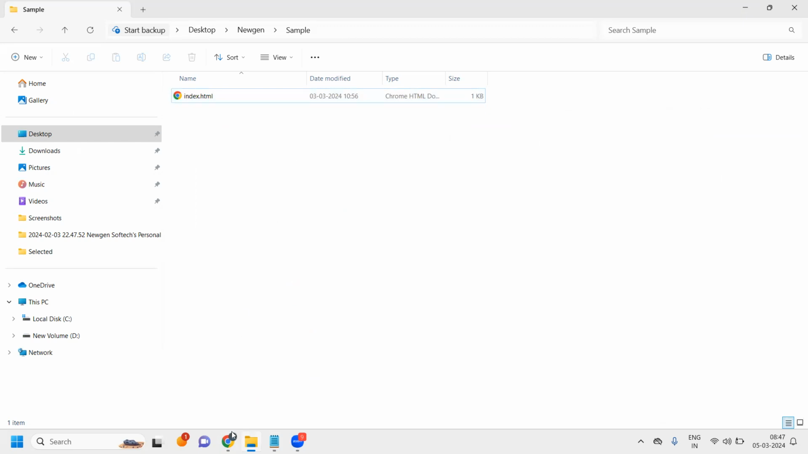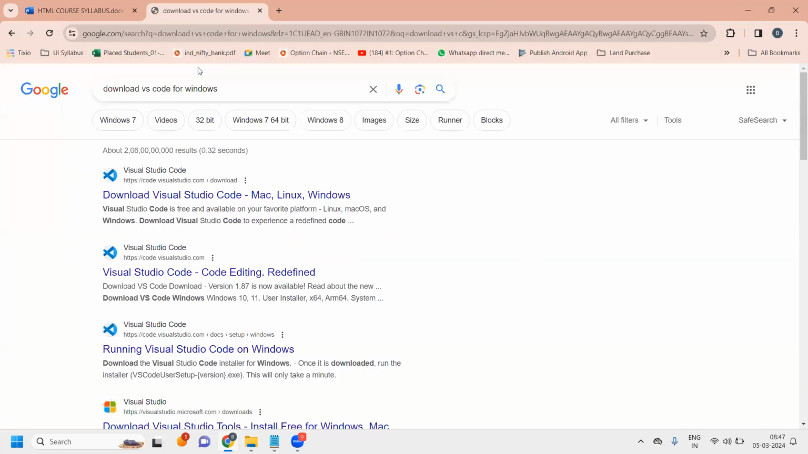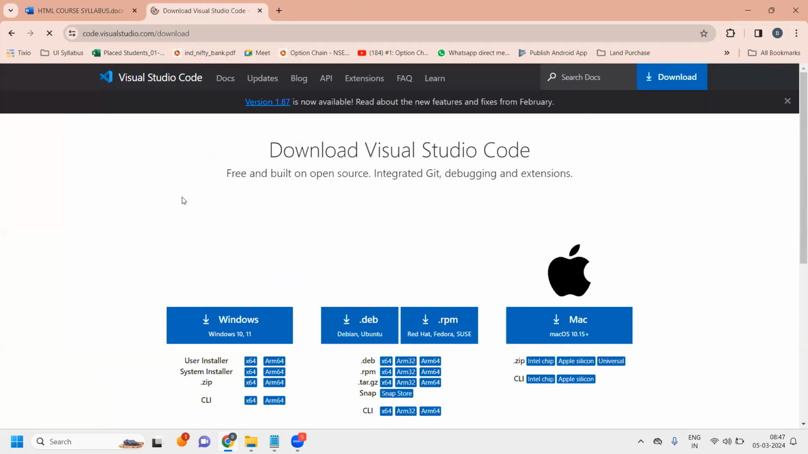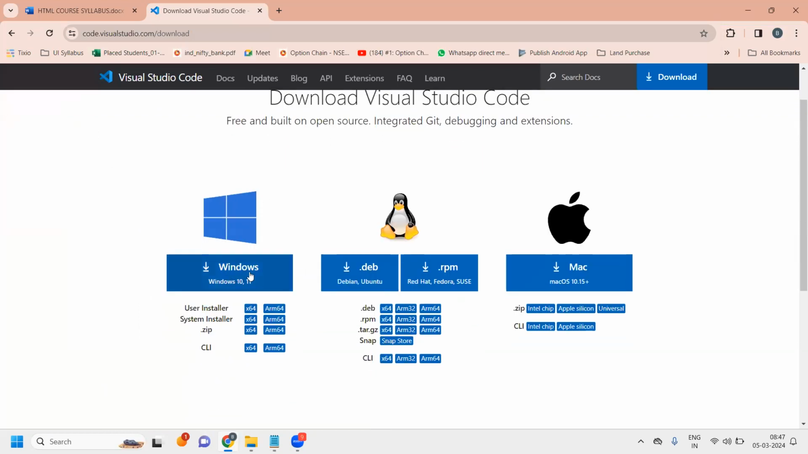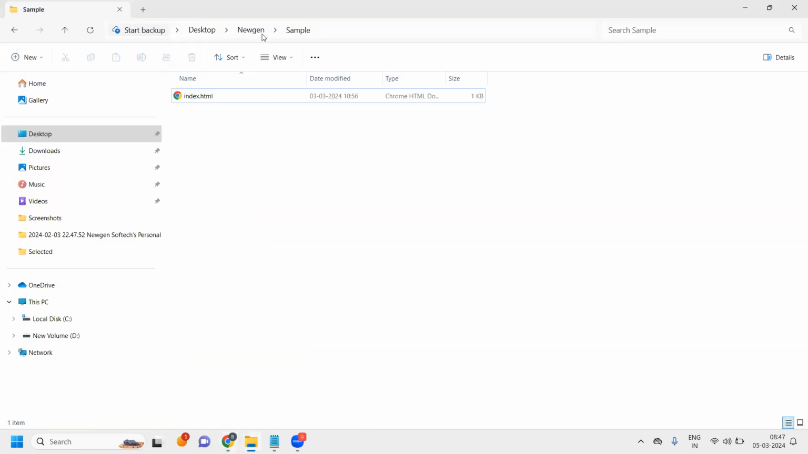How to open code? First of all, install Visual Studio Code. Search for VS Code on Google and go to the download page. Download the first option, and make sure you have installed it. Once you install it, create a new folder, sample. Any folder you can create on your machine.